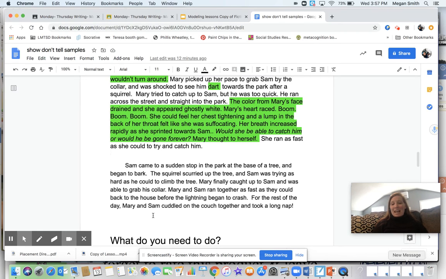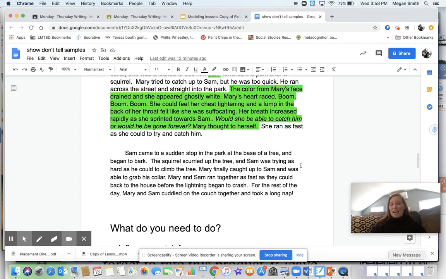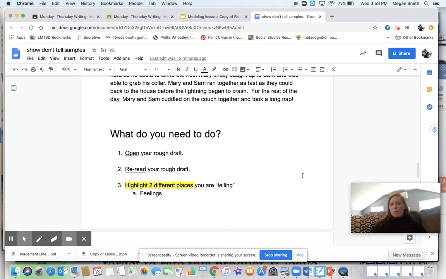Notice I did not edit and revise any other parts in the story. I'm only focusing on two. That's what your teacher is going to be looking for: two different parts that you tried to use show not tell. You will continue working on these rough drafts. You'll be continuing each day to change something else in your rough draft. At this point, they are not final. And it's never going to be perfect. There's always something you can do. What are you going to do?